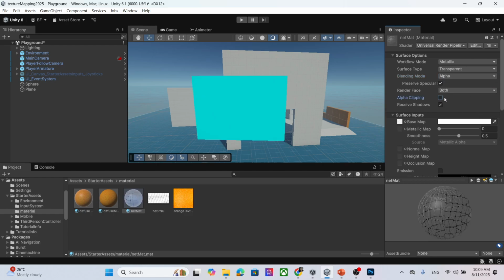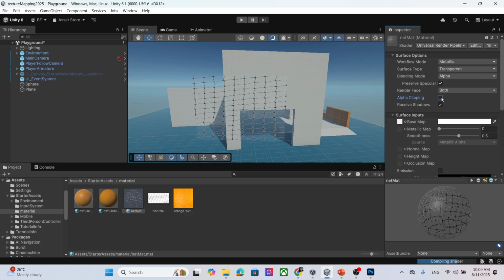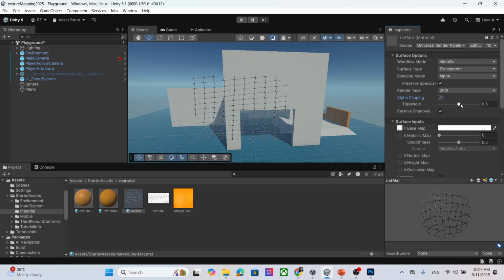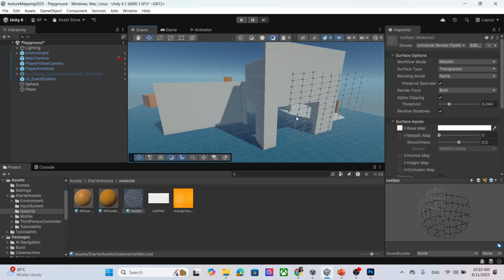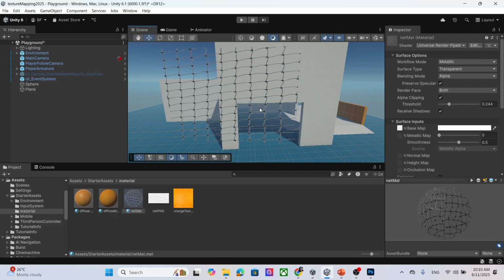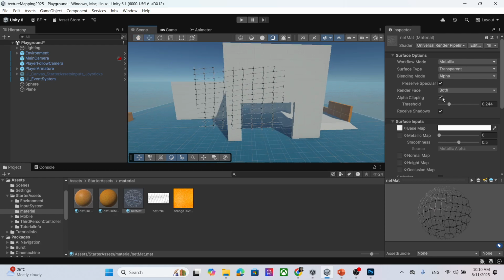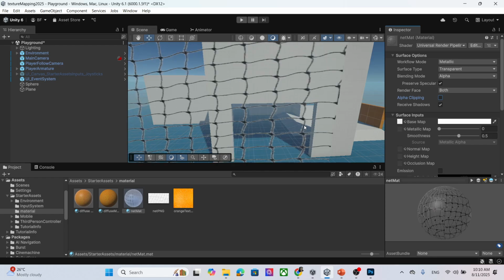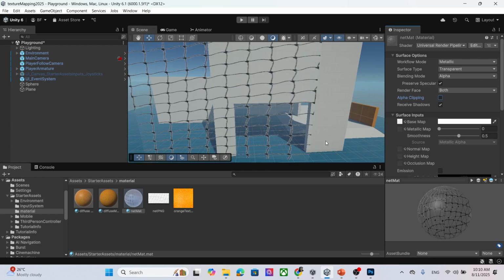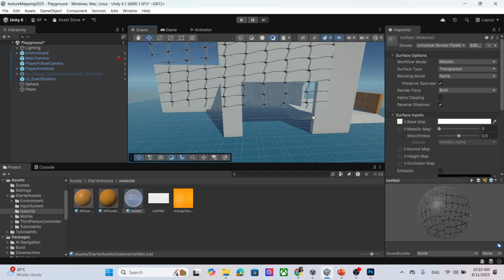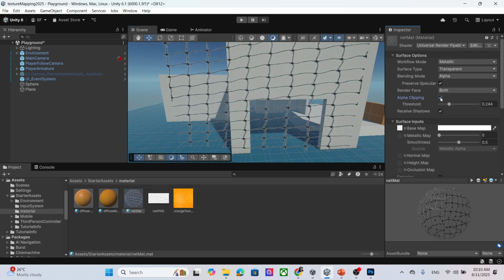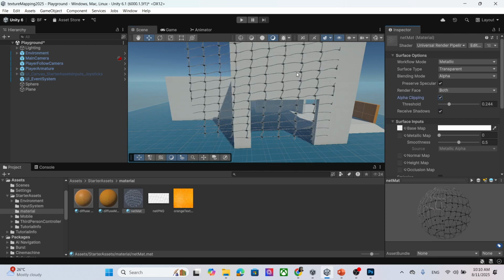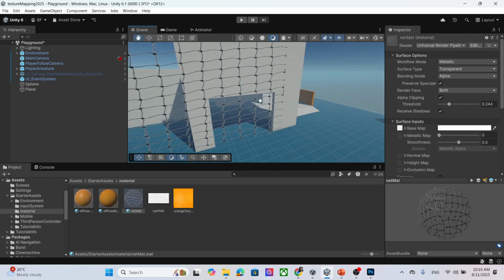So alpha clipping, we check it. Okay, and then the threshold you can adjust. So now you can see through the things. Okay, so how about if you don't have the alpha clipping, you still feel like there are some transparent spaces, right? Still can see, you see this one. So we need to check this one, alpha clipping. So now it's clipped already.